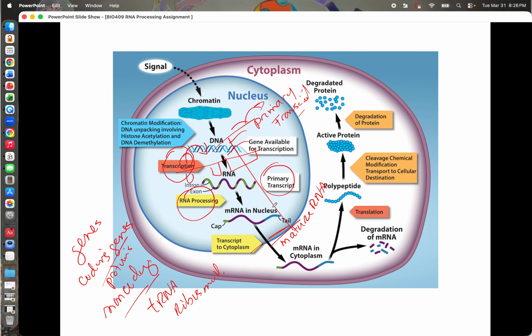That primary transcript goes through RNA processing. The assignment we're working on covers what happens inside the nucleus, and the result of RNA processing is a mature RNA that leaves and goes into the cytoplasm. We'll be learning about the rest of this pathway as we go along. So let's include this in the first drawing to keep track of where we are. In this assignment, we are working inside the nucleus.